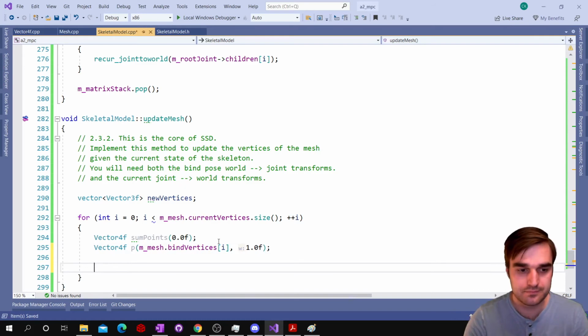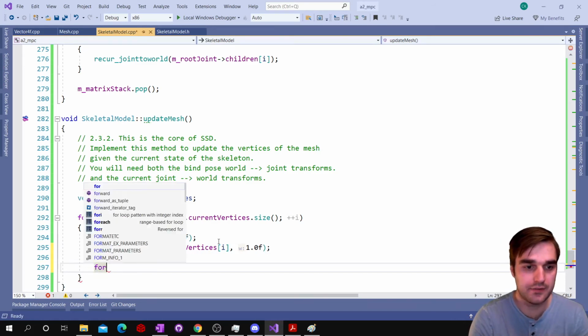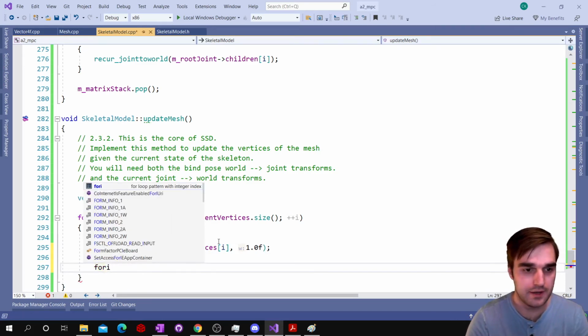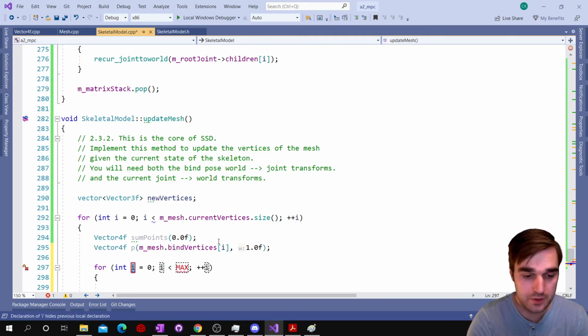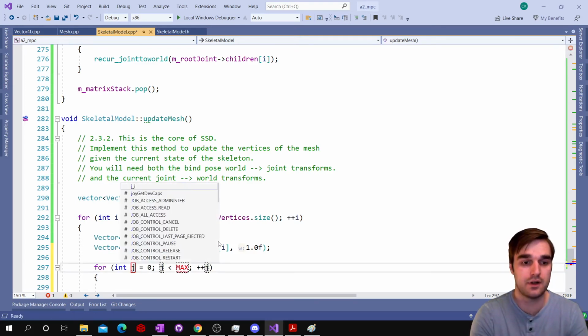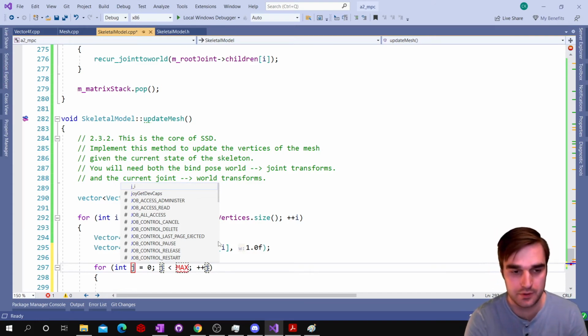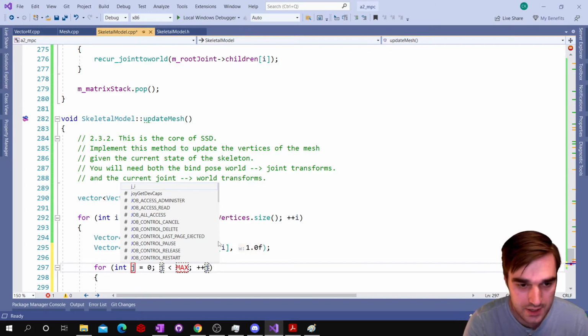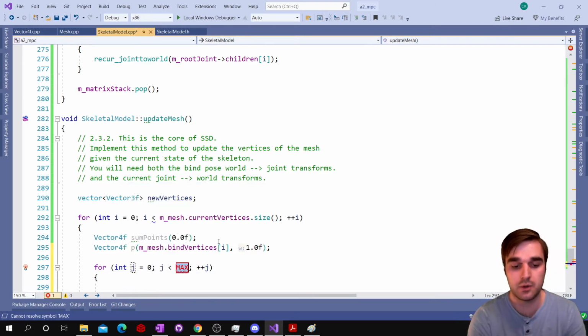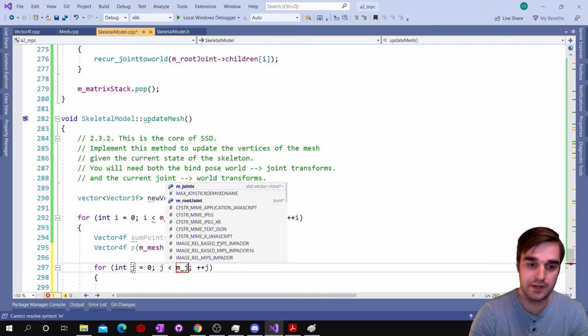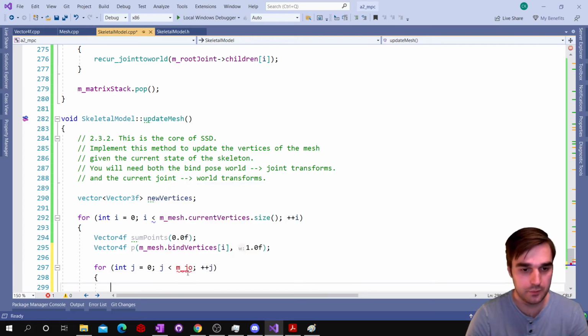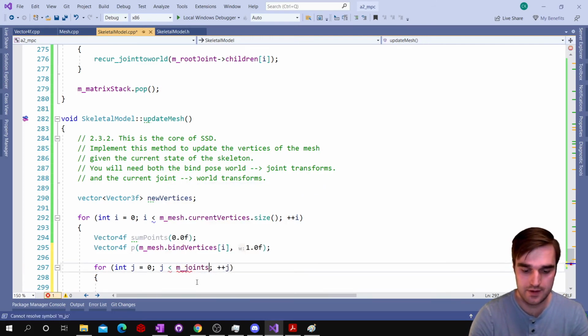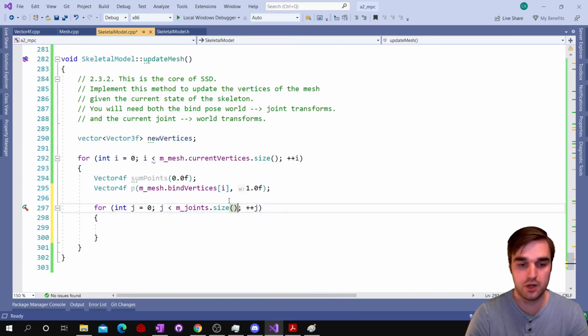Okay. Now we're going to iterate inside this loop. We're going to do another for loop. This time we're going to use j as our index variable, so we're not going to use i inside a for loop that uses i. So I type j, and then hit tab, and now we're going to iterate through the joints, joints.size() minus 1.